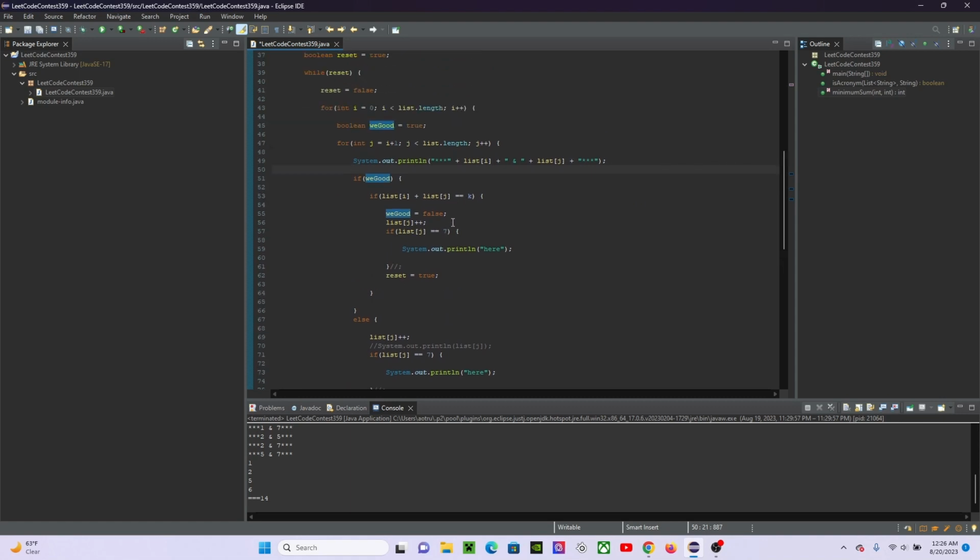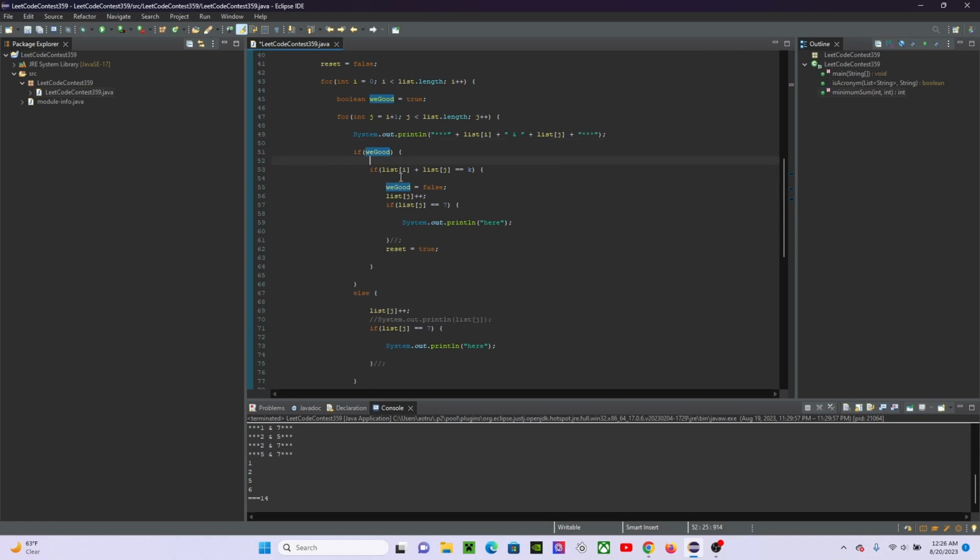Okay, if we good. So that is saying if so far there hasn't been anything that adds up to five. So if we're good, then we check: does this current pair that we're looking at equal, I keep saying five, does that equal k? If it does, then we ain't good. We set we good to false.